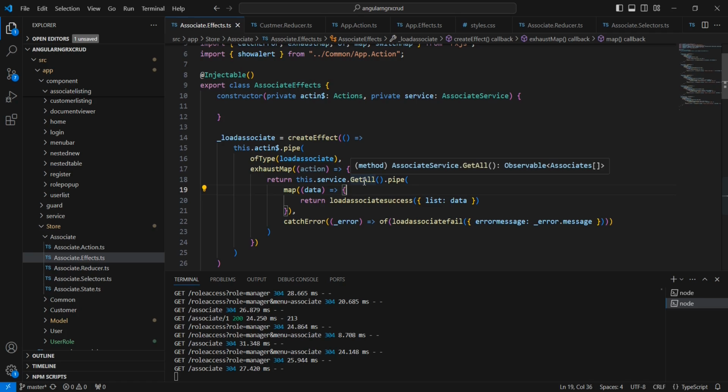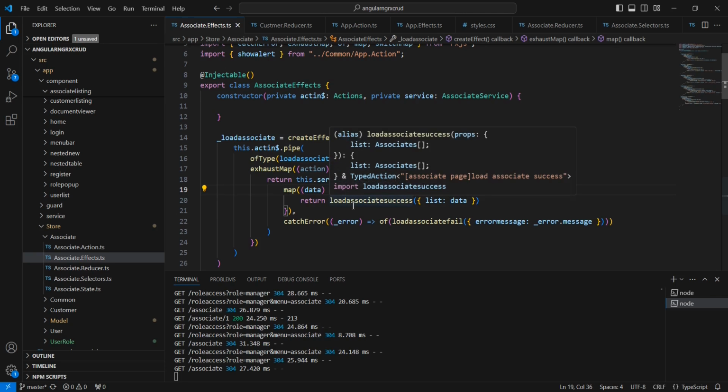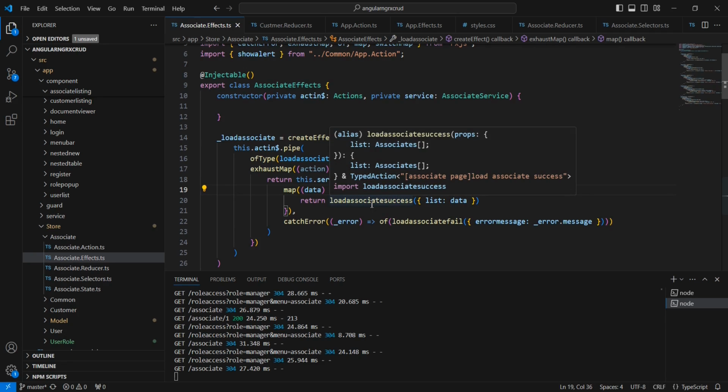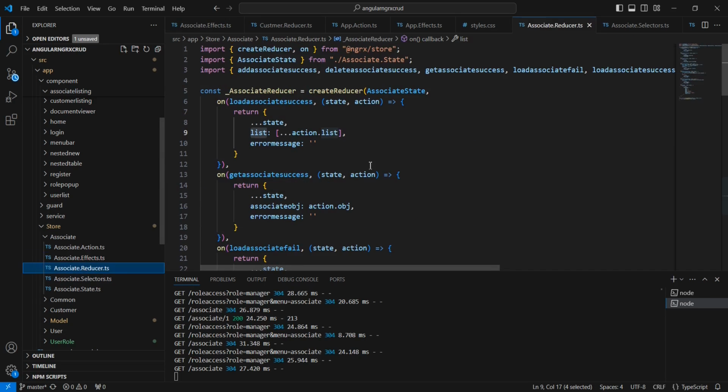From this service, we can expect two responses. One is the positive response, where we will get the list of associate information. And another one is the failure scenario. If it succeeded, we are dispatching load associate success, and we are passing the list of associate information as the props. Then the request comes to our reducer side.